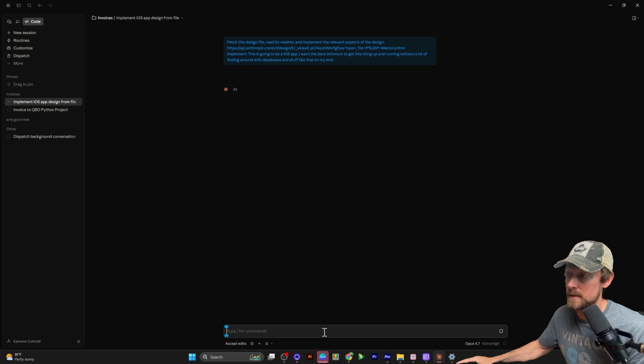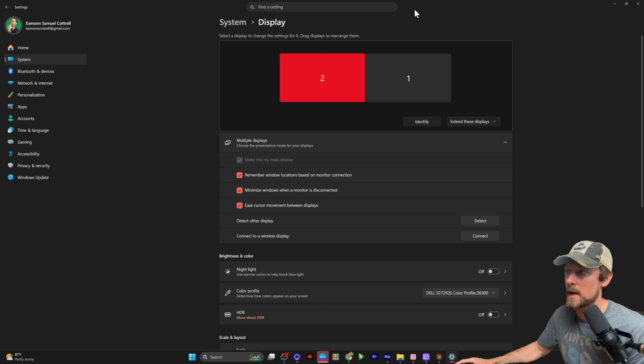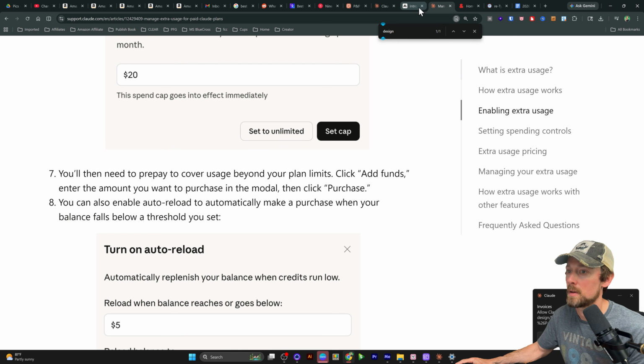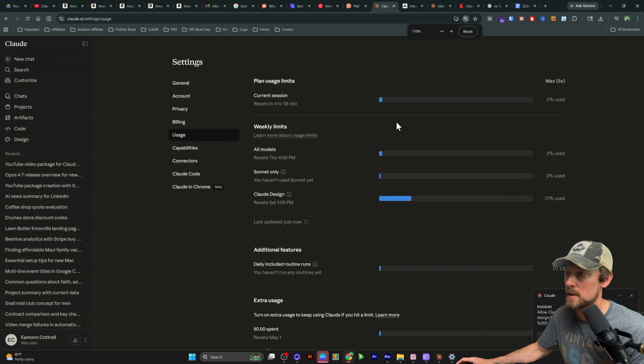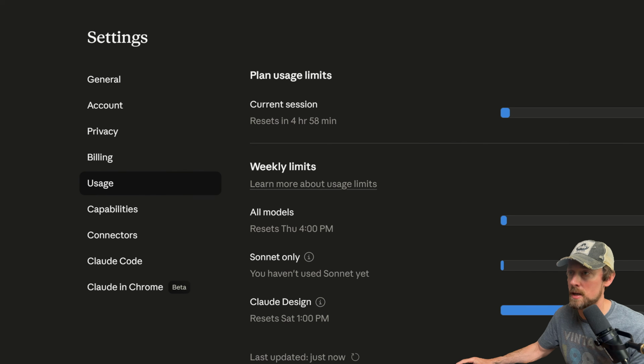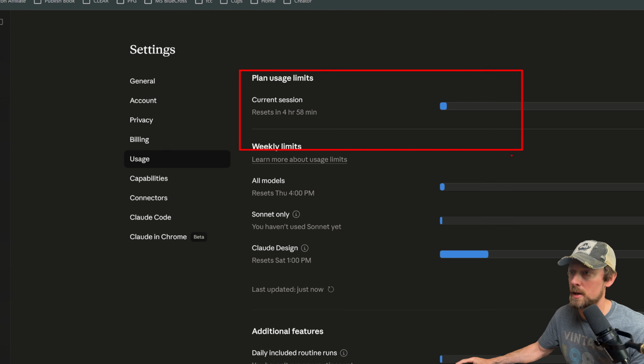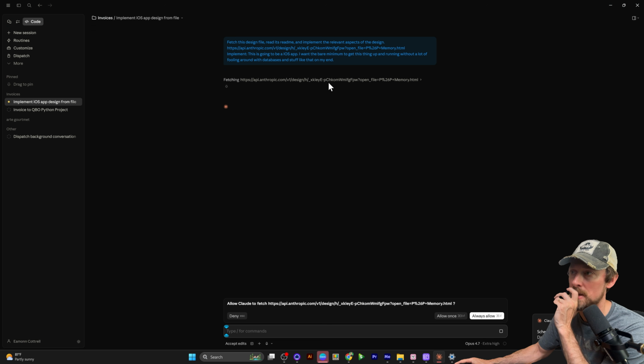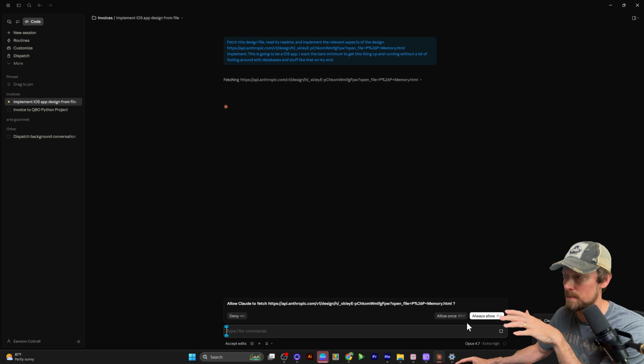Let's see what happens. And importantly, let's go back to our usage. How much of our usage is going to get used now? So Claude Design, we're at 21%. And now current session right here with the Claude Cowork, we're going to start using this usage pretty quickly probably. I mean, we'll see. It's been manageable somewhat. So now it's fetching that. I'm going to say always allow down here.